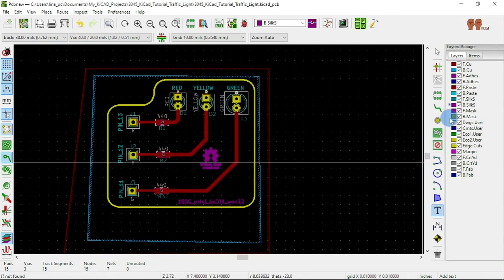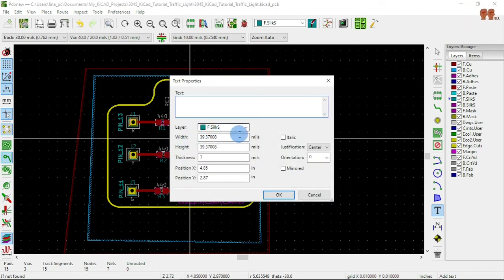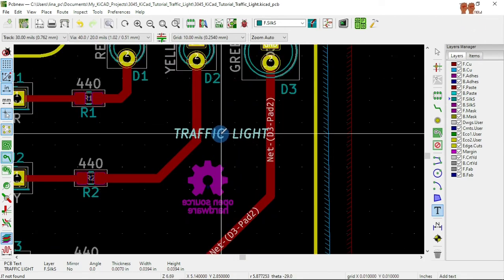Now we want a silk screen, front silk screen. Okay, silk screen. Perfect. Light. Light. Let's put italic. Center. Okay.